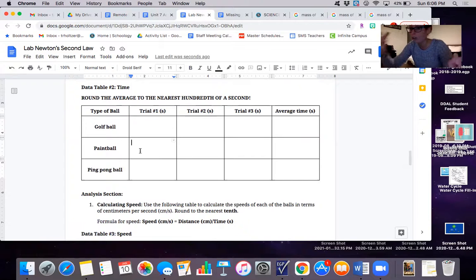When I say go, click go on your timer. When I say stop, stop it. And you're going to put your 3 times in here. So I'm going to stop sharing so that you can see my whole setup.